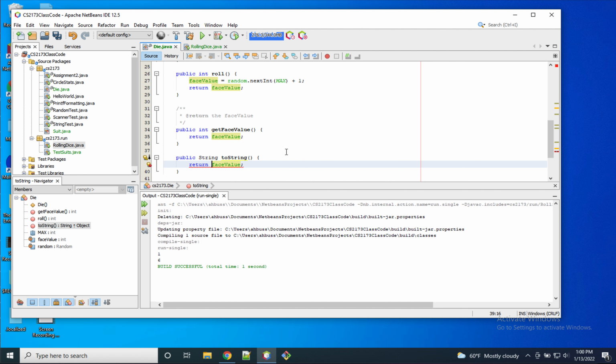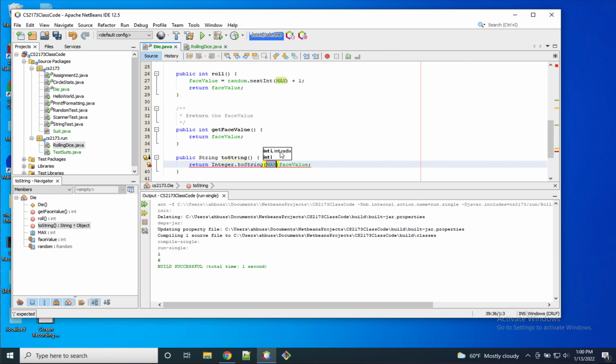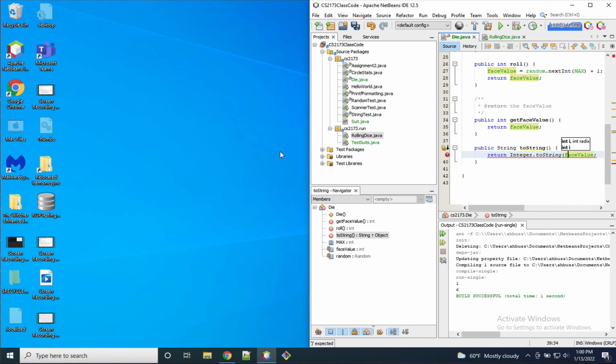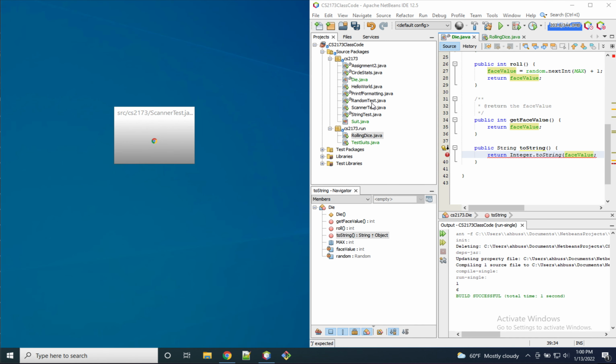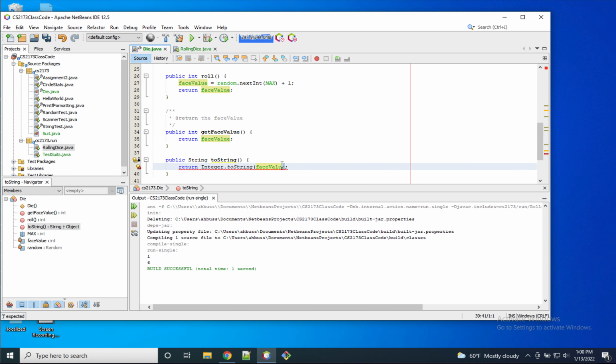but one is a class method in the wrapper class Integer called toString. So Integer.toString, that's not the same as this toString, and these are semantically very different. This toString is an instance method. This one is a class method because we're invoking it from Integer.